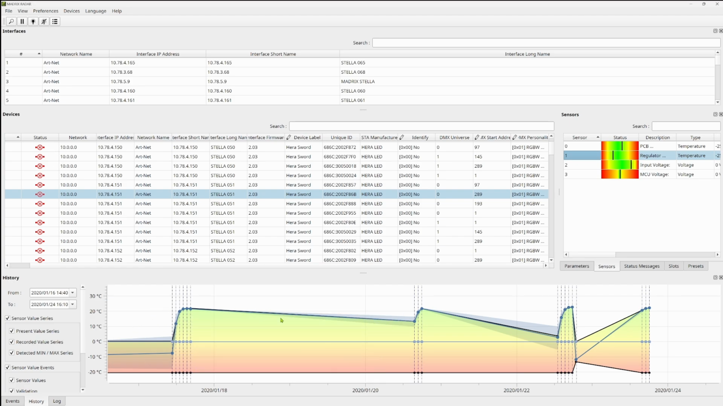And in this view, you can see the different stored values from the beginning of the record until the end. And on the left side, you can figure out what you want to see in this view. That means you can enable sensor values or not. You can enable events or not. You can enter a time span, and now the history view will display only the recorded values in this range.